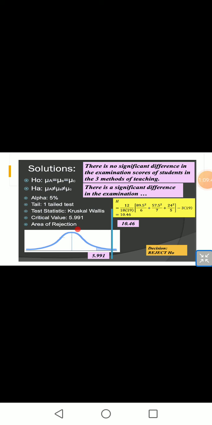After you do your Kruskal-Wallis test, you get a score of 9.47. This means it is higher than or beyond your critical value. That means you need to reject your null hypothesis, which is there is no significant difference, and use your alternative hypothesis, which is there is a significant difference in examination scores if you use those three methods.